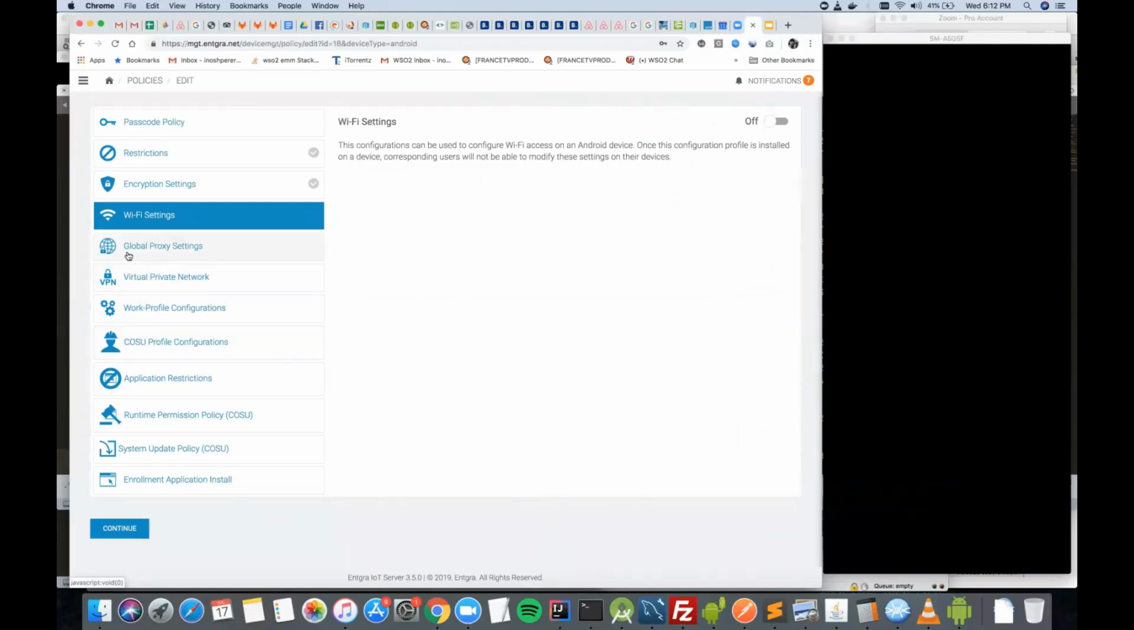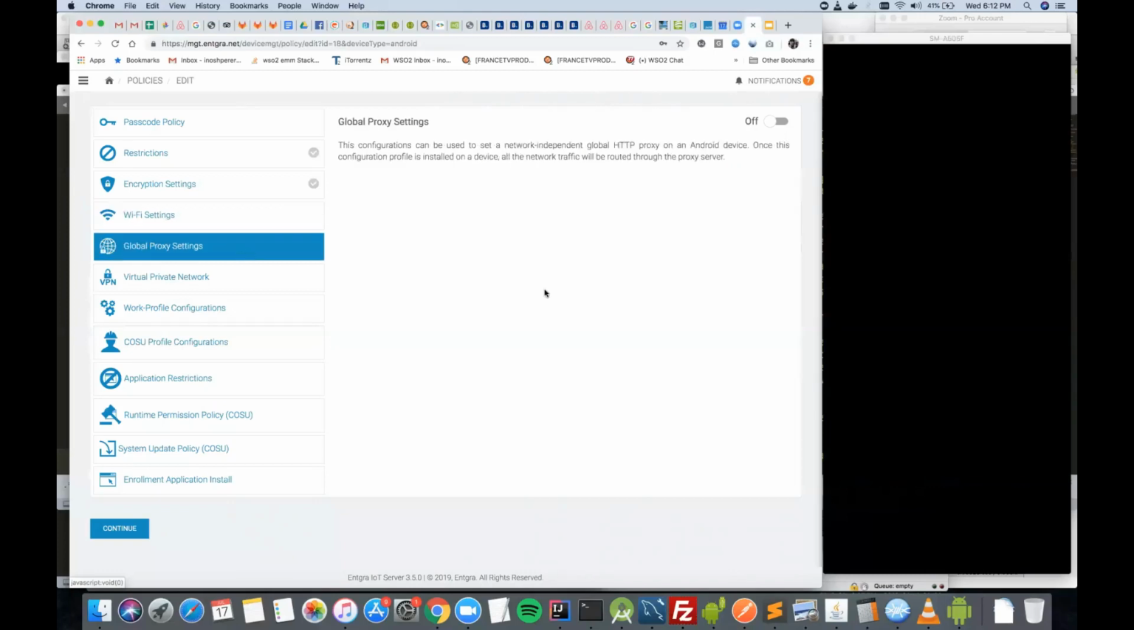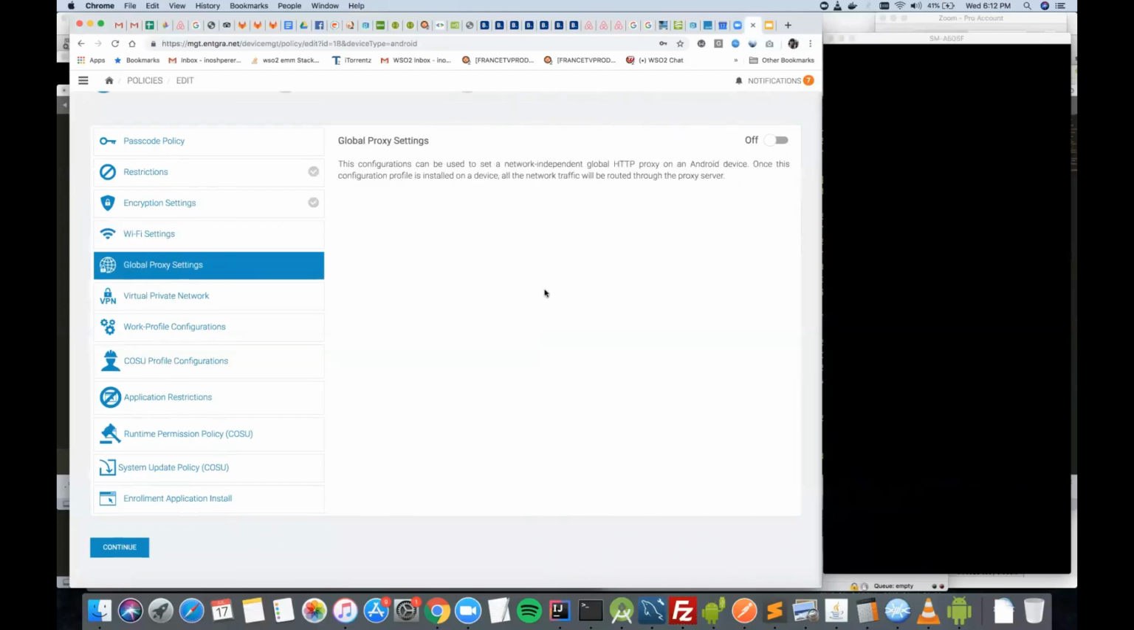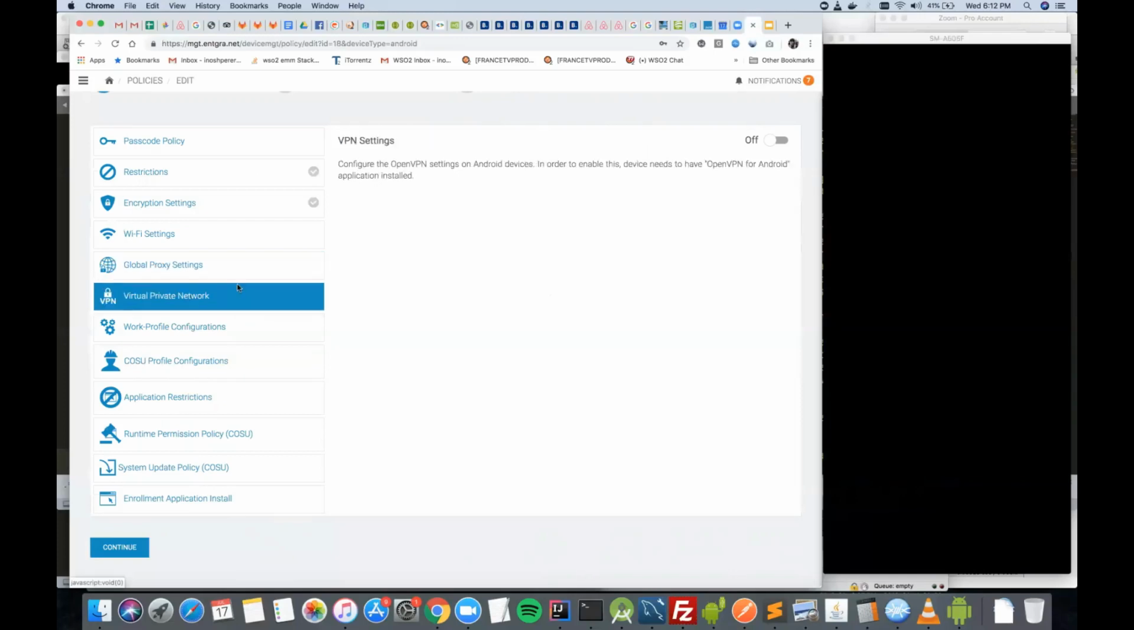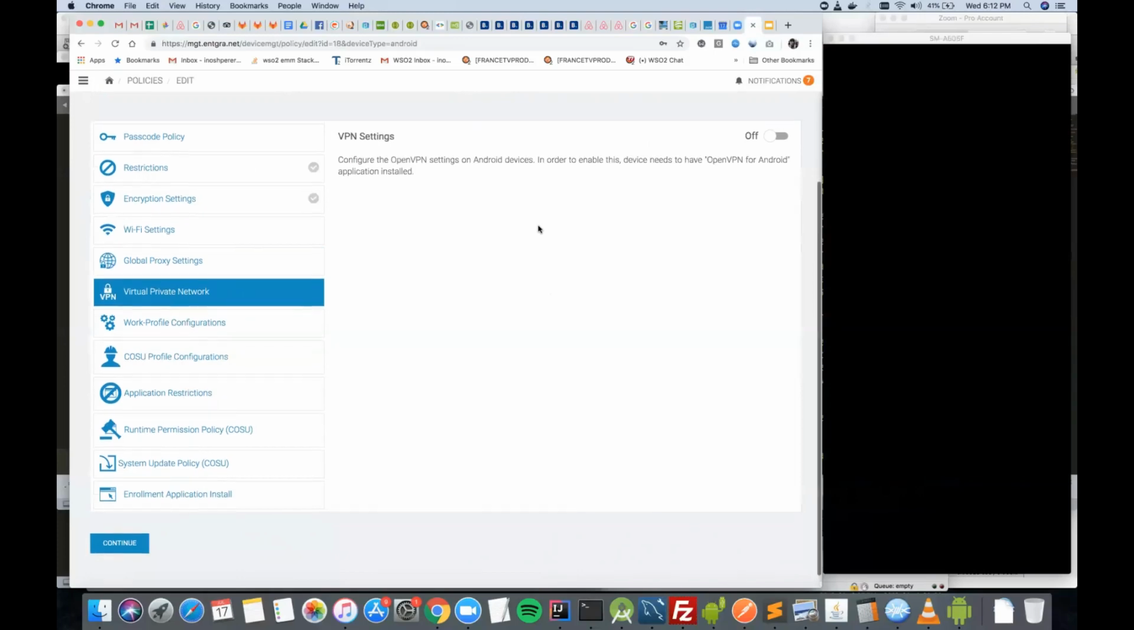What global proxy setting means is if you want to configure a proxy server and you want your devices to be routed through that proxy server. VPNs are like if you want to. Currently we support OpenVPN connections where you can define a VPN server, and the device will be connected to that VPN server, and those configurations will be delivered by the MDM when your user is enrolling.